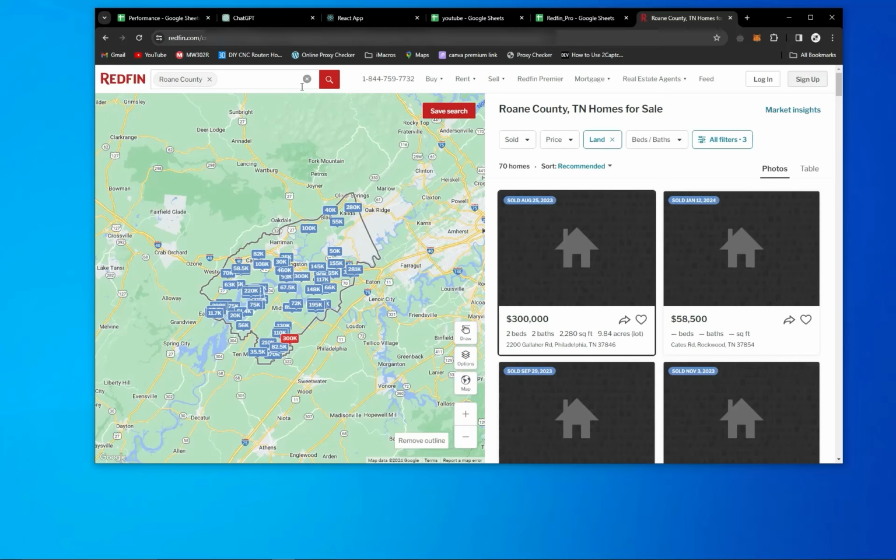Hi guys, today I will discuss how to scrape Redfin. It's a famous website among real estate users, so we will discuss it.